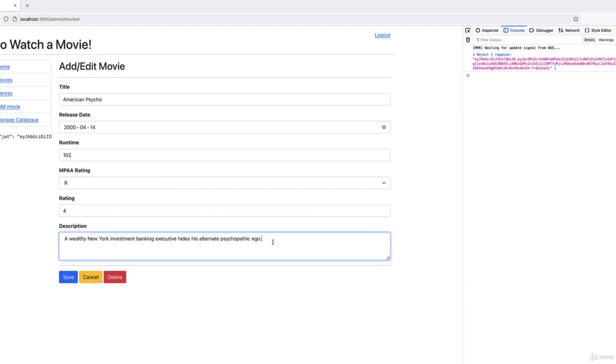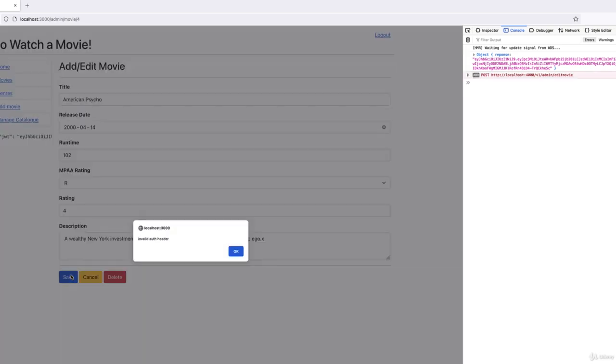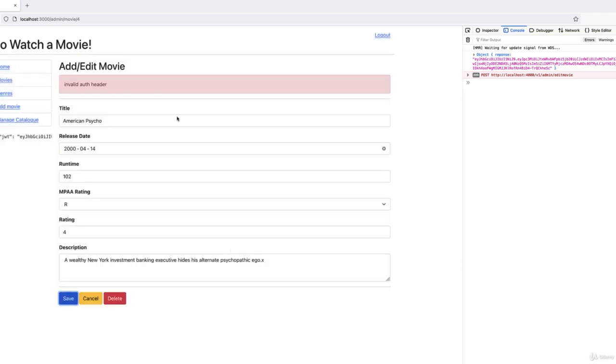So I'll put, say, an X after the text here, okay? And try to save this. I actually get an error, invalid auth header, and that's sent back by our back end. And then after I click OK, we should get the same error up here. So we'll get rid of that alert. We don't need that anymore. But what we want is to send the appropriate web token, which we can see right here.